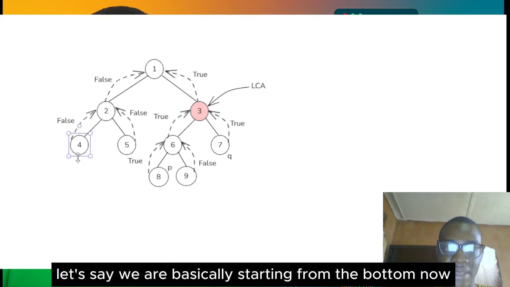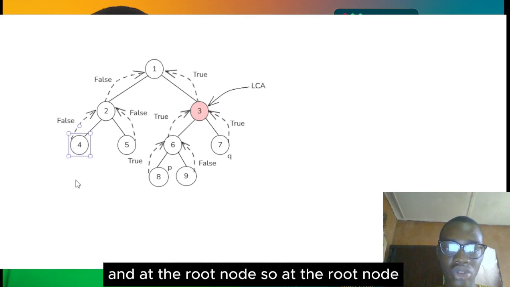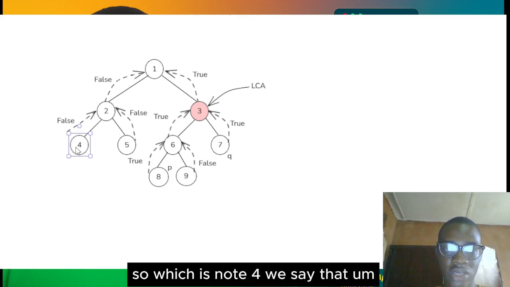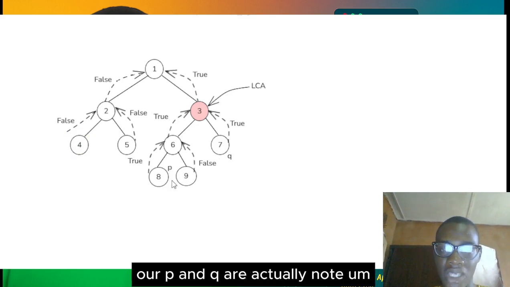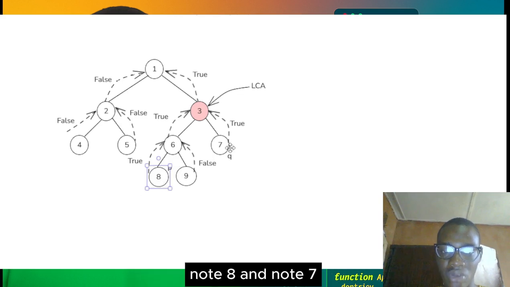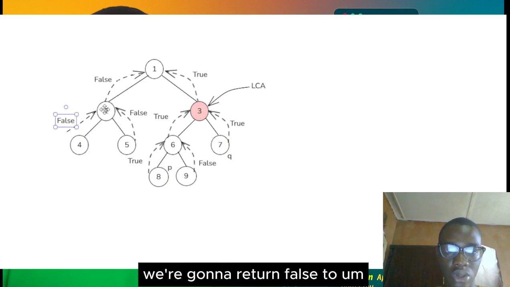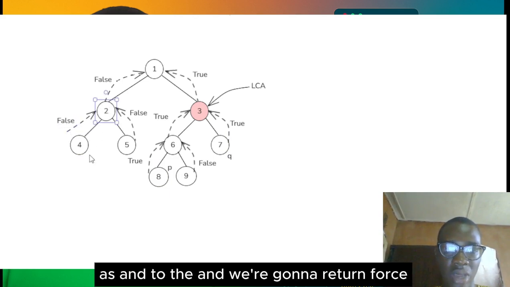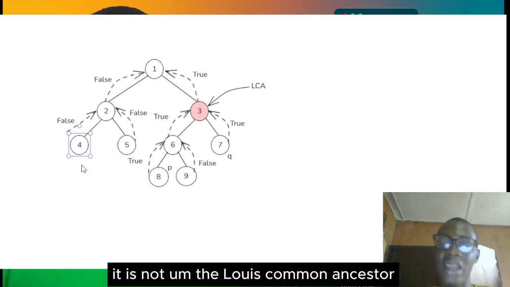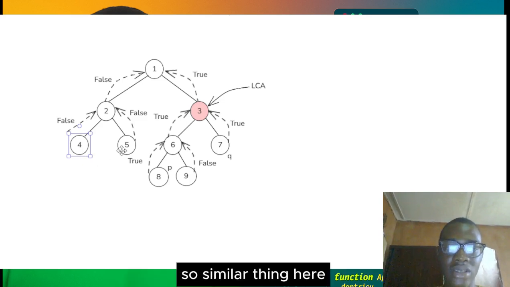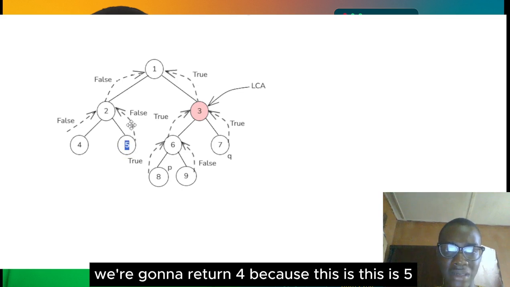So let's say we are basically starting from the bottom now, and at the root node, which is node 4, we see that our P and Q are actually node 8 and node 7. Because node 4 is not equal to 8, we are going to return false, meaning that for this particular node it is not the lowest common ancestor, and it is not even either P or Q, right?